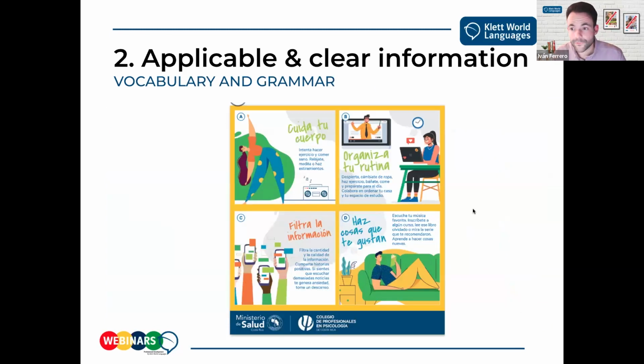And to give you an example for Spanish, as I mentioned earlier, the Spanish unit revolves around well-being. So here is another official campaign from the Health Ministry of Costa Rica, el Ministerio de Salud de Costa Rica, in which they're giving us advice on what to do in order to stay healthy. Cuida tu cuerpo, take care of your body, organiza tu rutina, organize your routine, filtra la información, filter your information, and haz cosas que te gustan. Do things that you like to do.